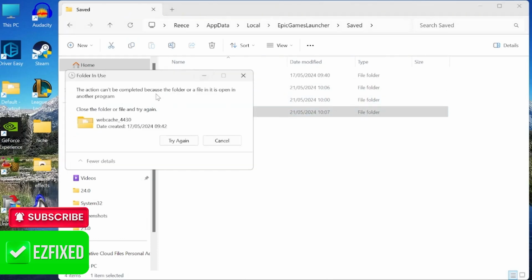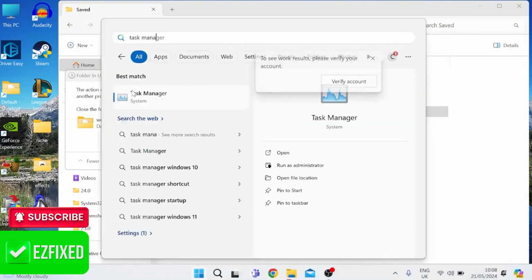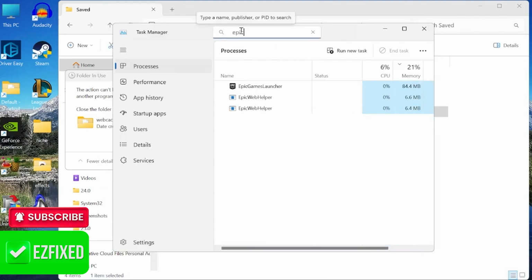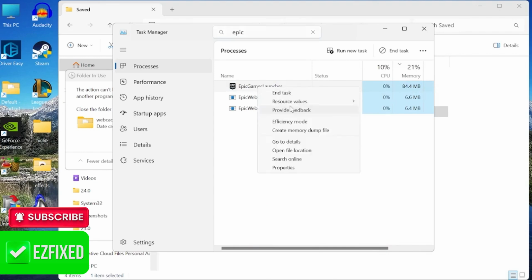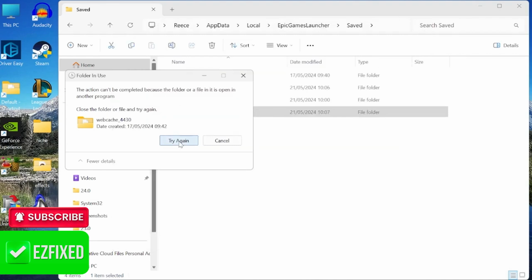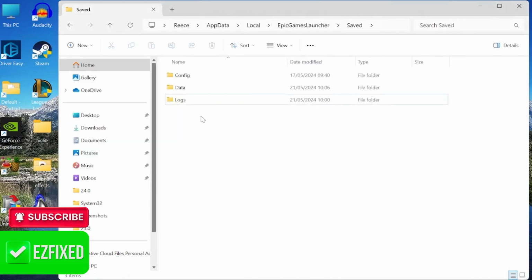If you get an error message like this saying the folder can't be deleted, that's just basically saying it's running in the background, so we need to make sure we first close down Epic Games Launcher by coming to the Start menu and searching for Task Manager. Click on the Task Manager tab, and at the top here just search for Epic, and we want to make sure we close down any instances of the Epic Games Launcher by right clicking and selecting End Task. Then we can come back over to our folder and select Try Again, and now the folder should delete successfully.